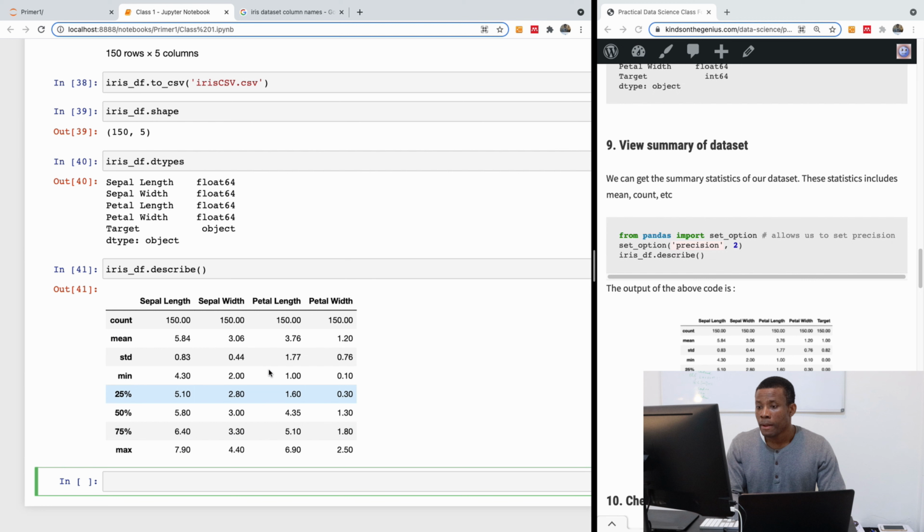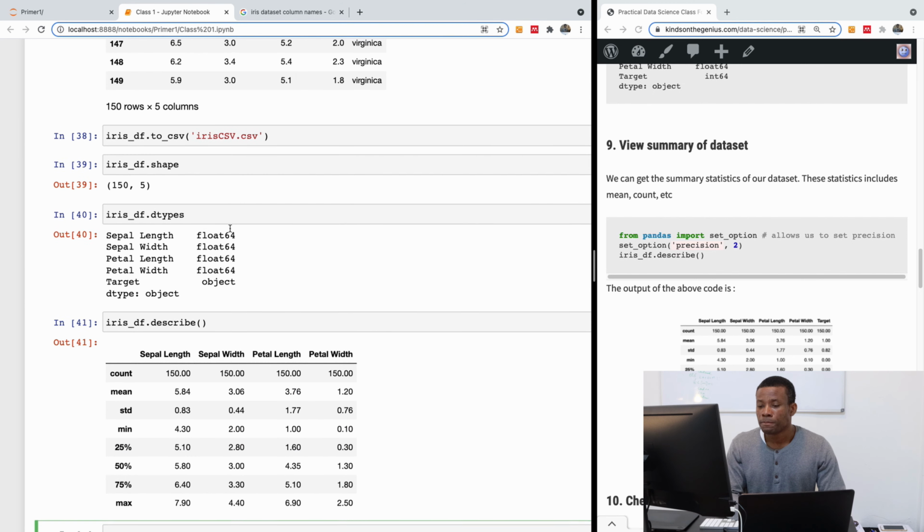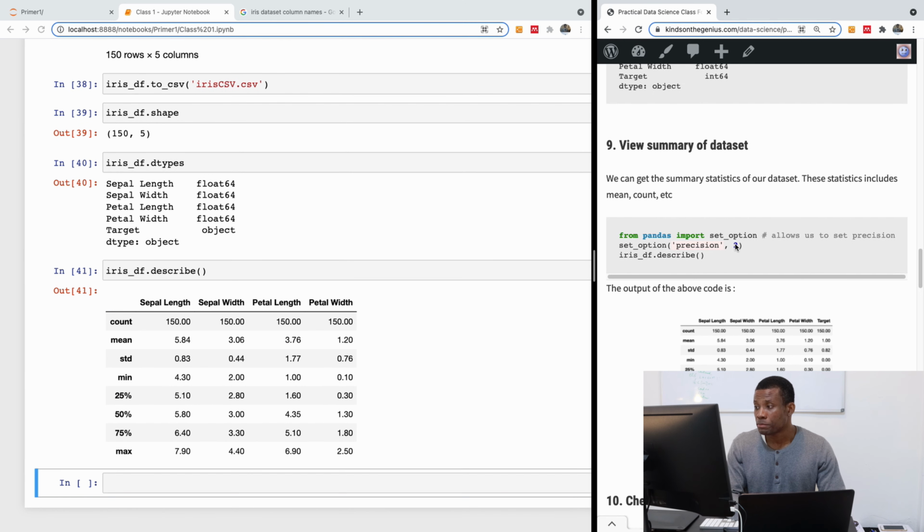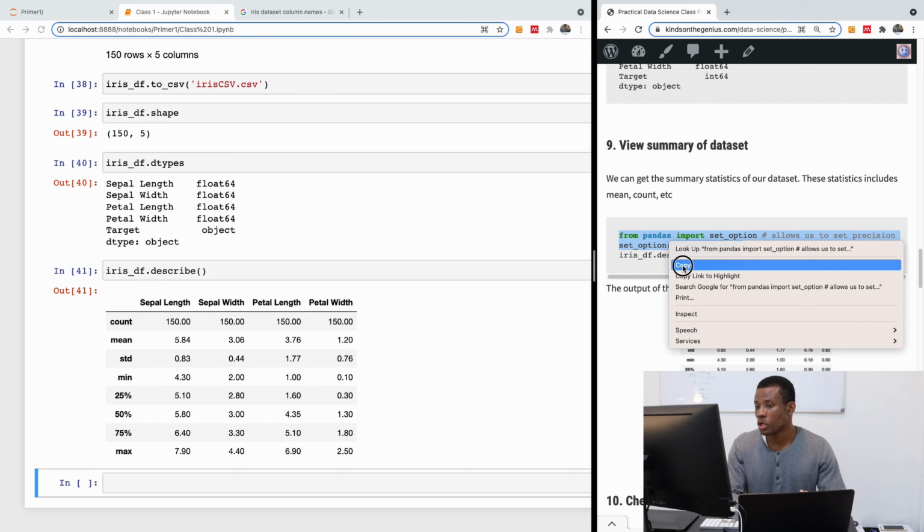Alright, so now to set the precision, you can import set option and then specify the precision to be 2 or 3. So if I change the precision, let me just copy and paste.